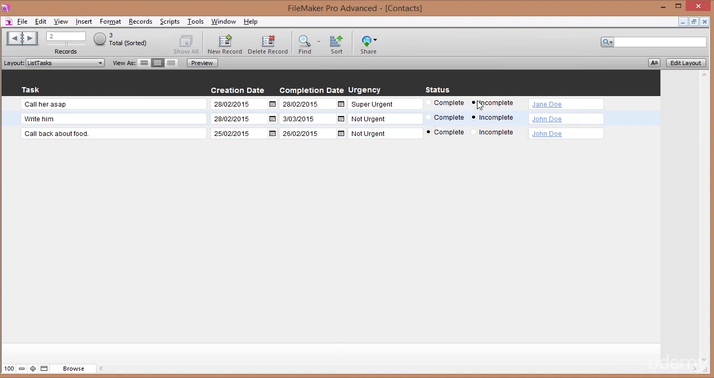If we take this incomplete task and say that, okay, I've called her, this is now complete, then FileMaker will automatically make that record skip down because it is sorting the incomplete ones up top. So this is a very handy layout and a very handy way to see all the tasks for all your contacts and know which tasks you have to be dealing with.